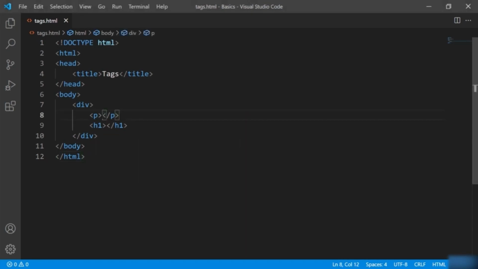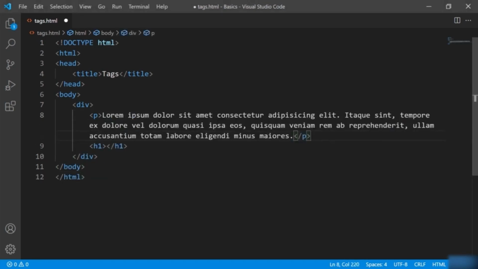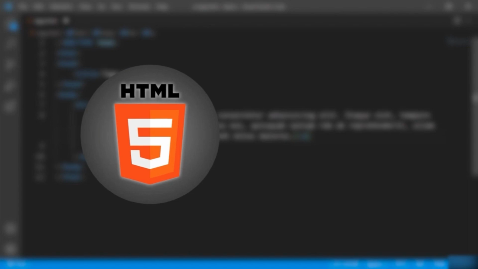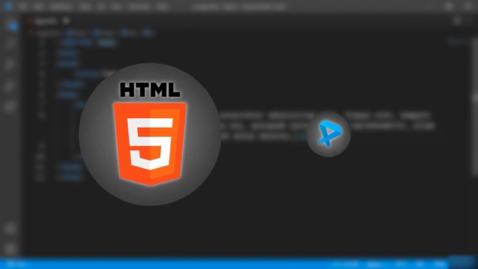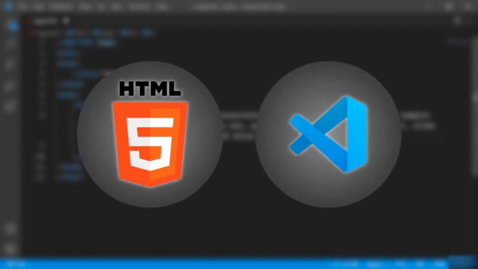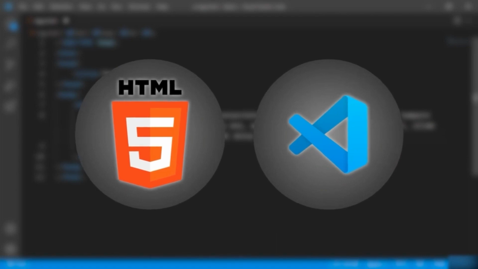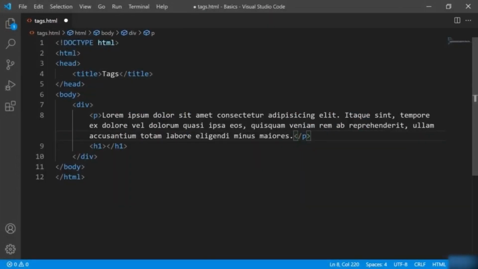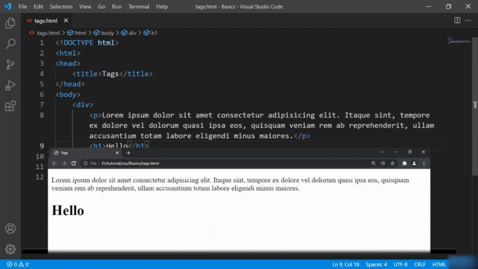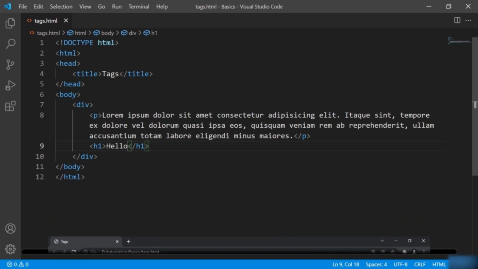I will say here lorem and press enter, so you can see the dummy text gets written here. In HTML5, that is the latest version of HTML, and inside VS Code, which I am using right now, it provides a functionality to give dummy text just by writing the lorem keyword. Anyway, in the h1 I will write a message saying hello. As you can see, in the browser, the paragraph and the message are displayed.